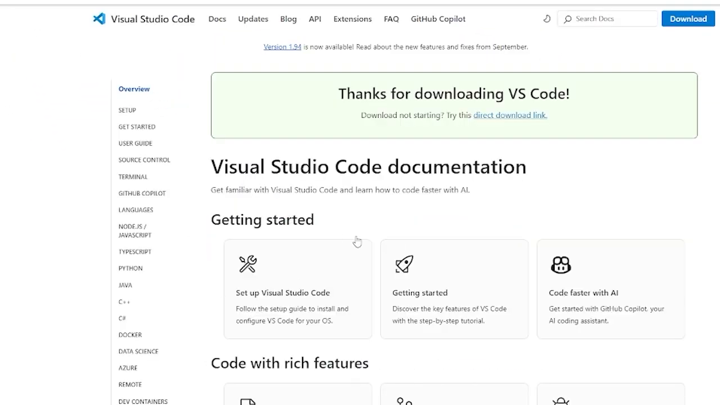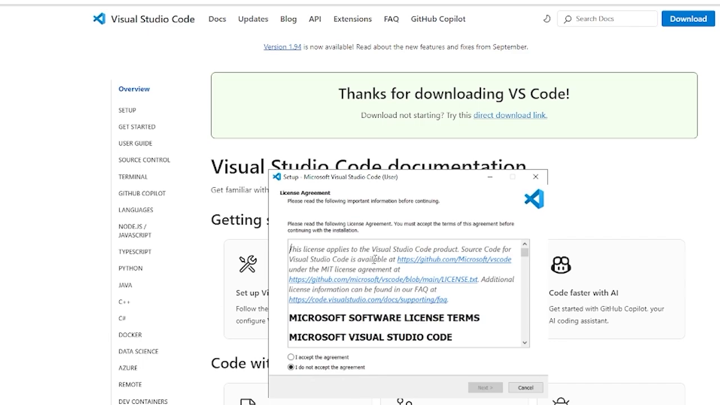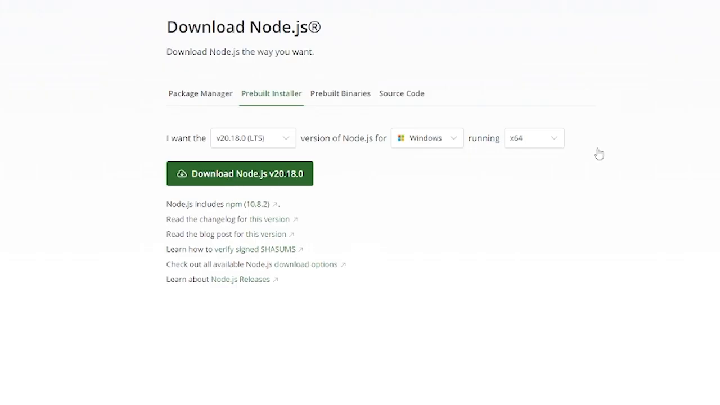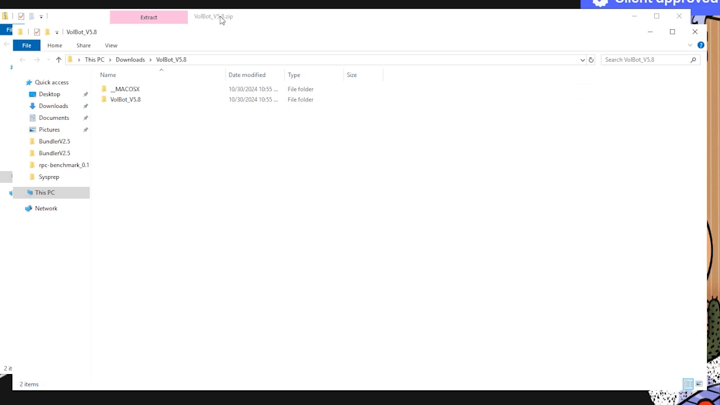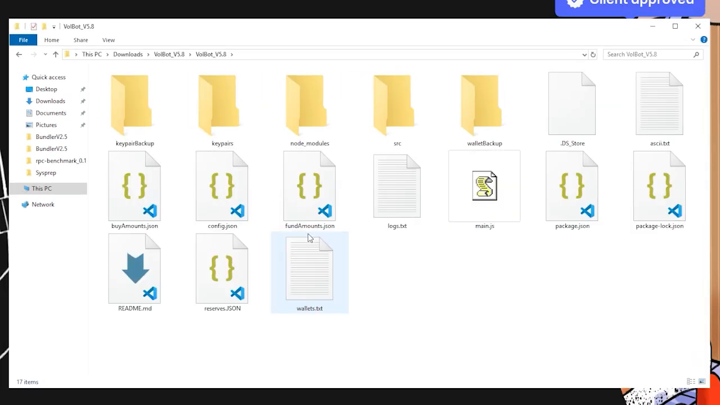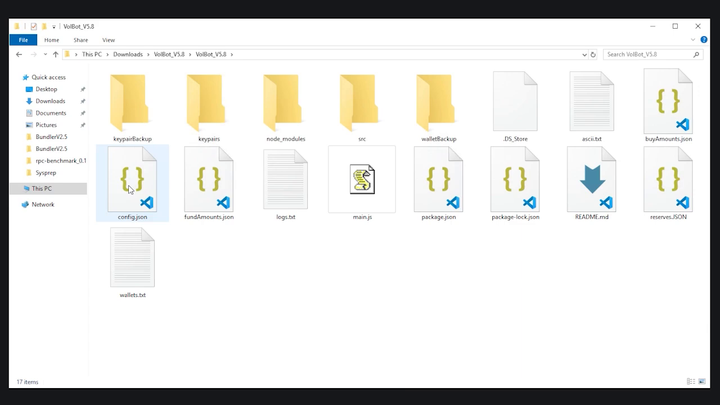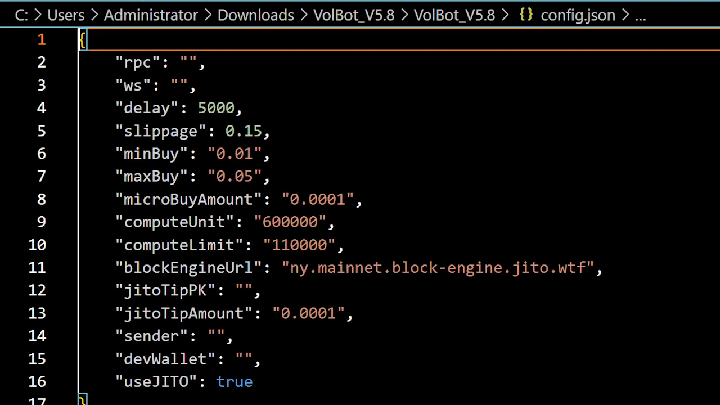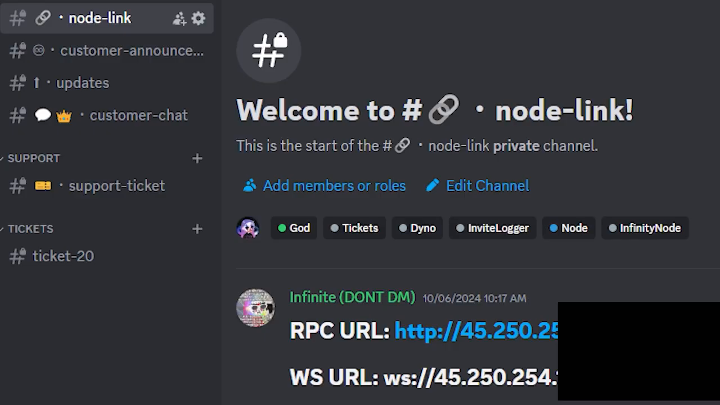The extracting can take a while, so in the meantime, we're going to go ahead and download Visual Studio Code and Node.js and go through the setup wizards. Once we have extracted the download, we're going to open the volbot folder, and we're going to open the config.json in Visual Studio Code. In Visual Studio Code, we will see this, which is the settings for the bot. We will start with the RPC. Now, for whichever RPC provider you're using, you need to get their RPC URL and WS URL.